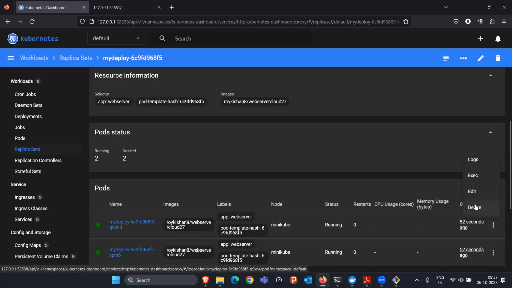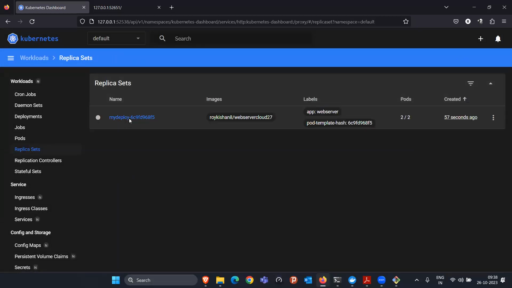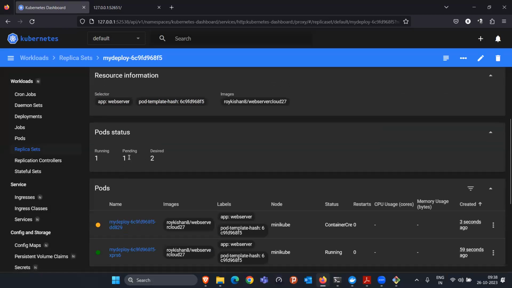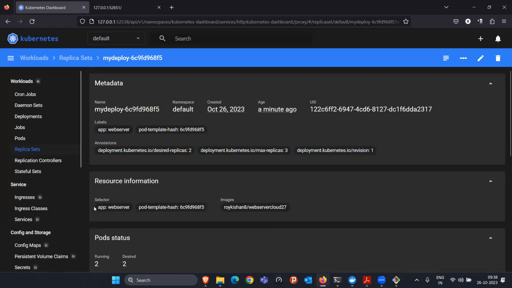But as soon as anybody deletes one pod, only one pod will remain with the label app equals web server. So now see, only one is there. One is running, one is pending. As soon as this one is also running, it will be updated here. That's why they are matching. They will always match for this particular label, because in the selector we said you have to always match for app equals web server. That's where it is finding it.